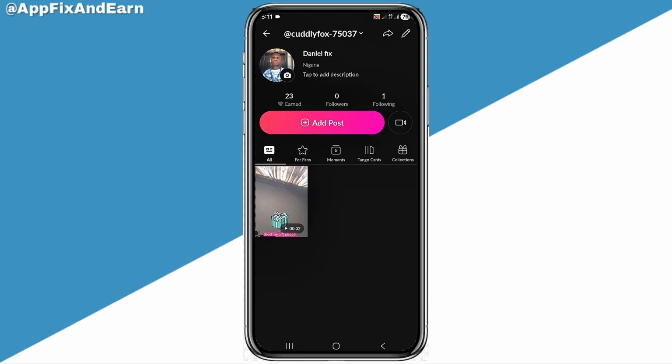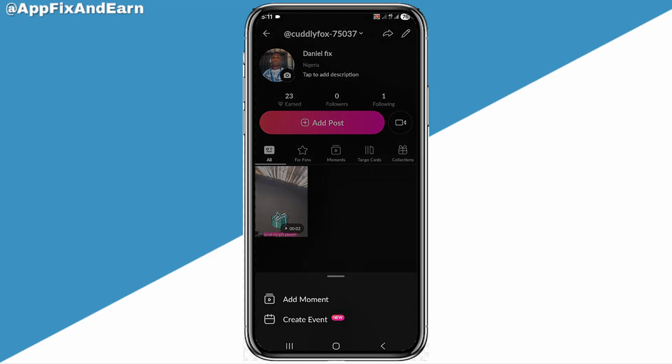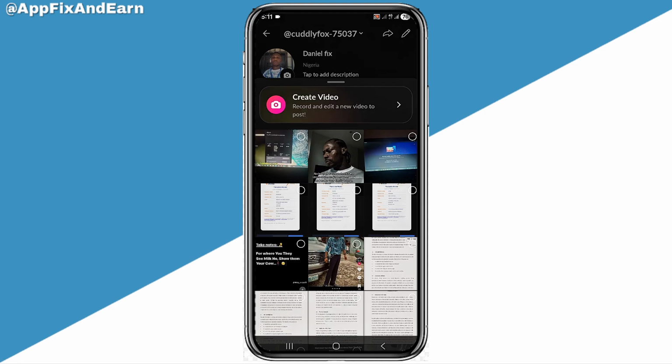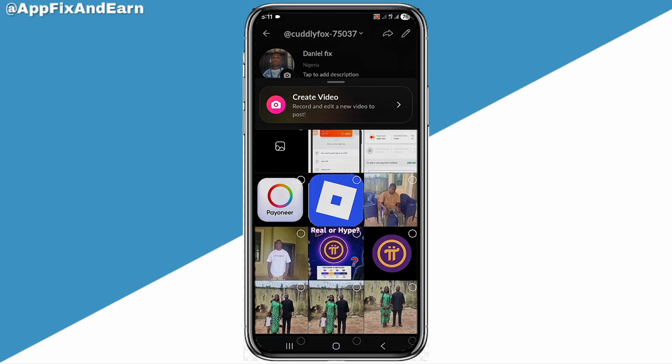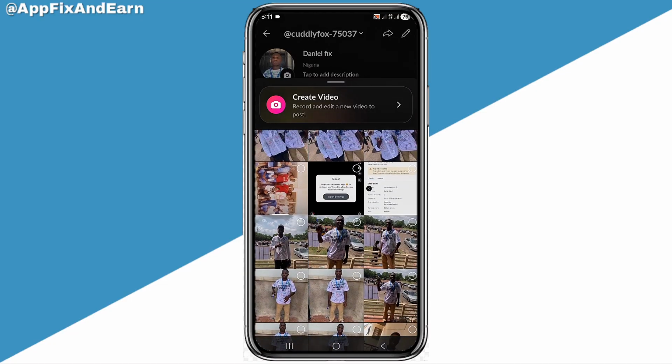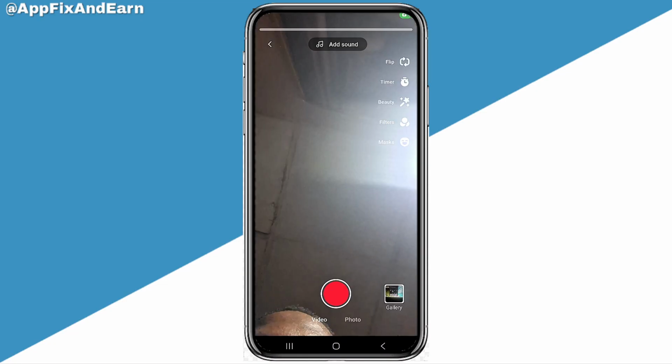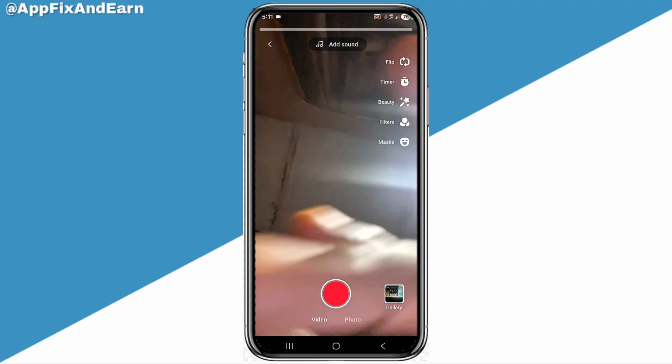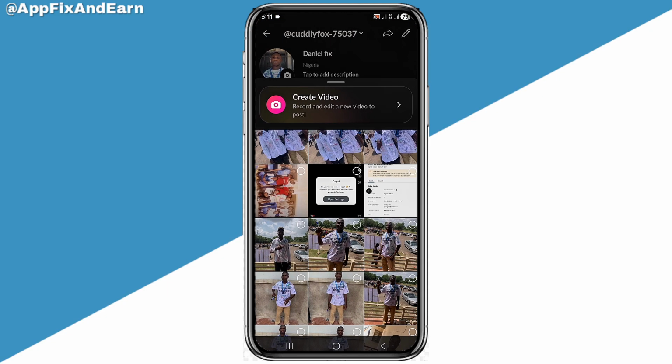So right here is my profile and this is the video I've uploaded on my account. So let's say you want to upload a video on your account. You can easily click on add post like this and click on add moments, and you can go to your gallery and select any video, or you can click on create video like this and you'd be able to record and create a video and upload it on Tango.